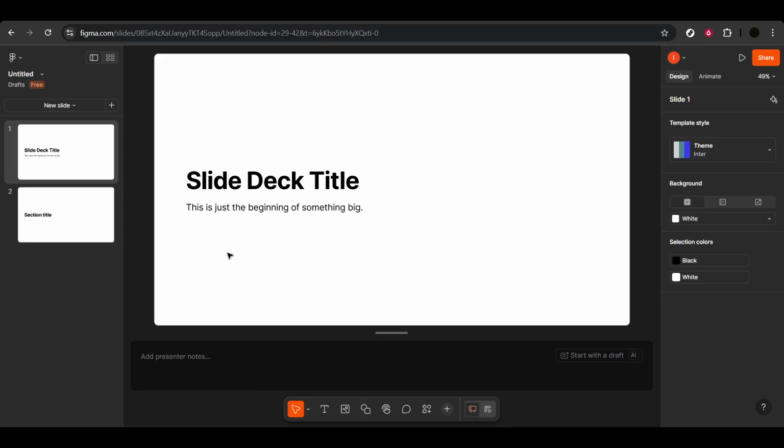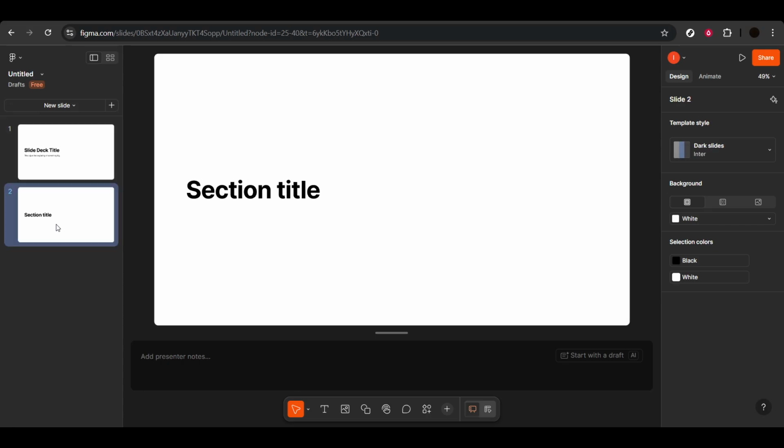Inside the deck, select the specific slide that contains the text you want to change. You can do this by clicking the slide thumbnail on the left panel or by clicking the slide directly on the canvas. This focuses your view so you're editing the right content, which is especially helpful in larger decks.